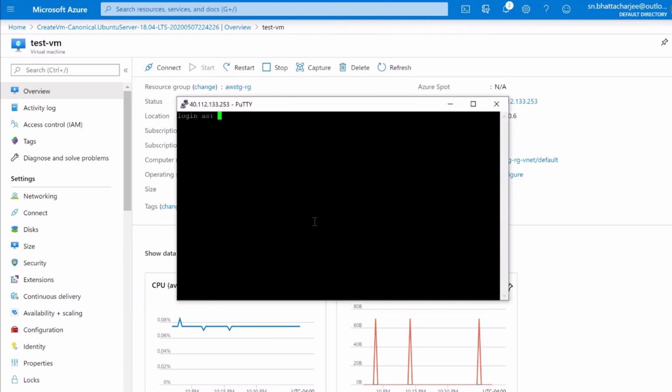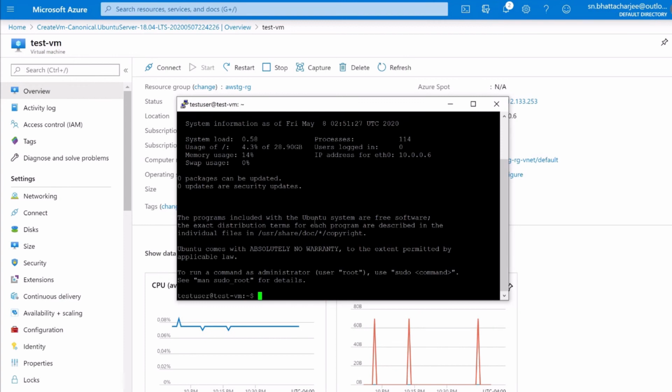Click yes. It is asking login as; enter the username we created, test user, enter the password, and we are connected. So we have just launched one new instance of Ubuntu in a virtual machine in Microsoft Azure, and we logged in to the same instance through PuTTY by using username and password.